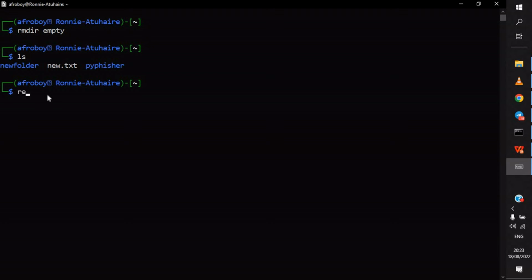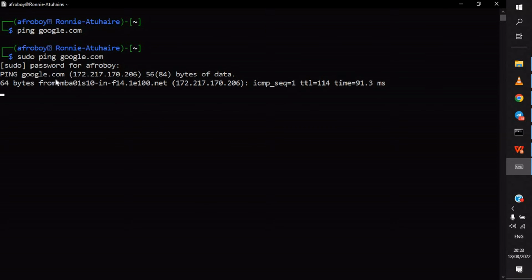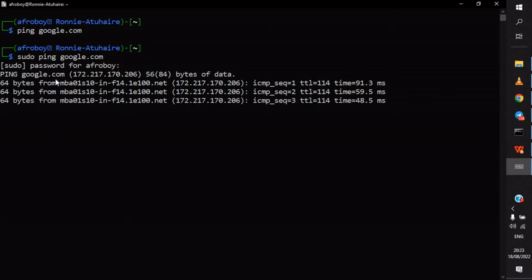I can also ping. There's another command. I can ping Google directly. This means that you actually have internet there. I could maybe do sudo. Let me see if this works. Sudo ping google.com. Yes, this is working.